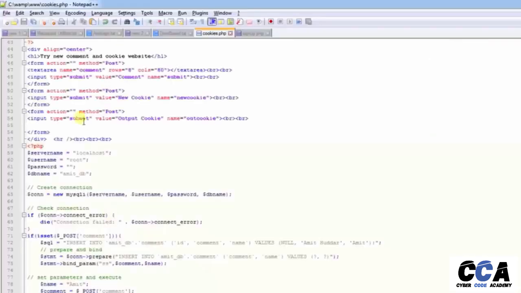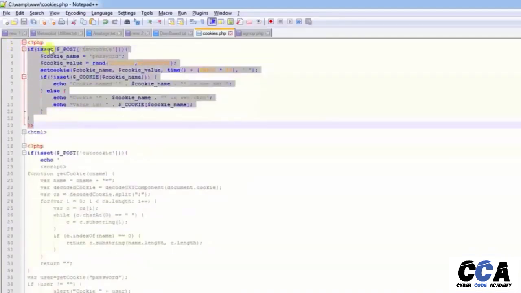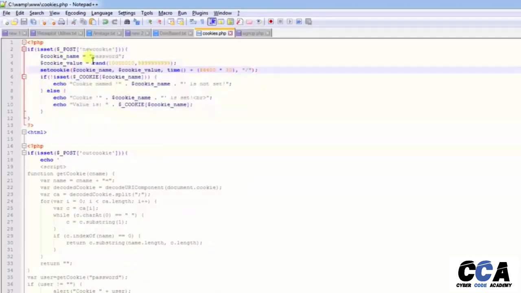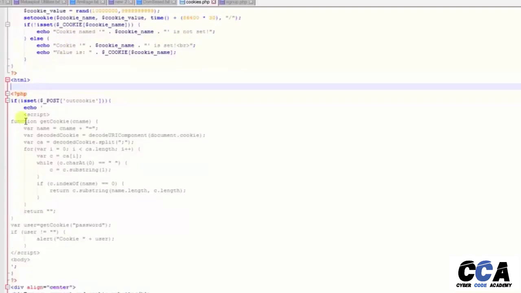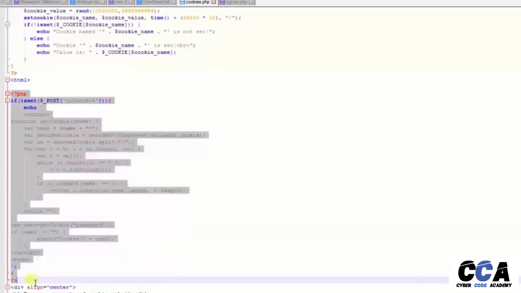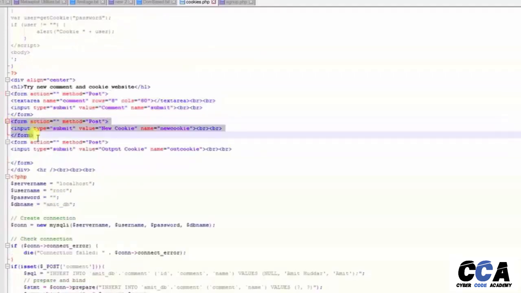Now let's see the server-side code. Here, if isset post new cookie, this condition executes when the new cookie button is clicked. The cookie name is password. I use password for random data. If isset post out cookie, the condition executes when the output cookie button is clicked to display a cookie in a pop-up box. Here we see the HTML form design, method ID post, comment text area, comment button.